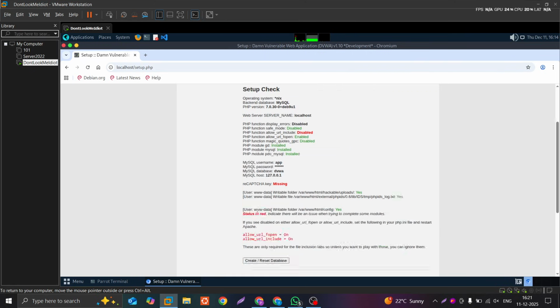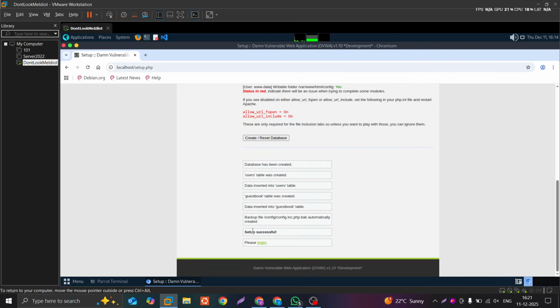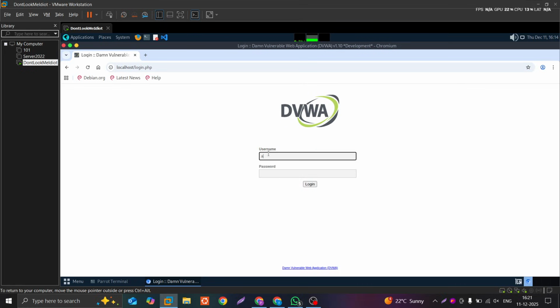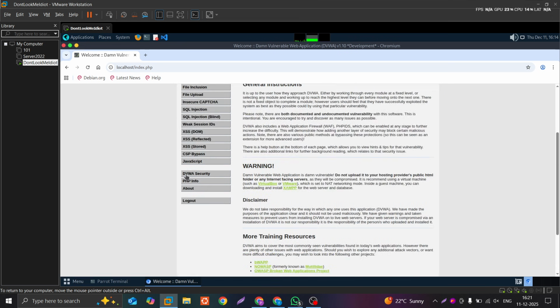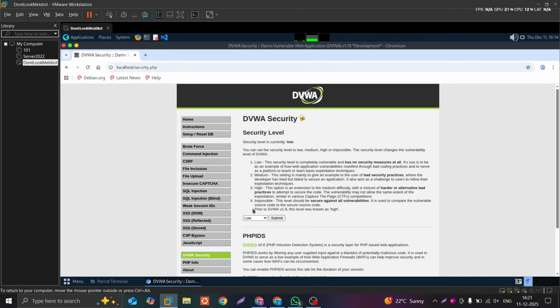I'll simply click on this, and you can see the database has been successfully created, setup was done, please log in. We'll log in with the same username and password: admin and password. Here we go, and done. Now, if you are a beginner, just select the security level to low. If you already have intermediate knowledge, you can go with medium, select medium, submit, that's it. You can see the security level is medium right now. If you are a beginner, you can just go on low and perform all the attacks over here.